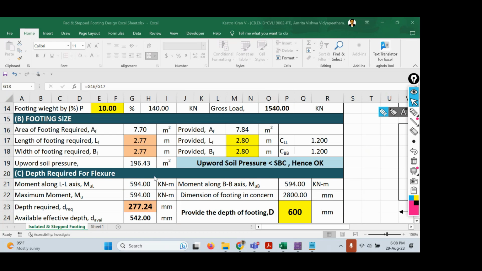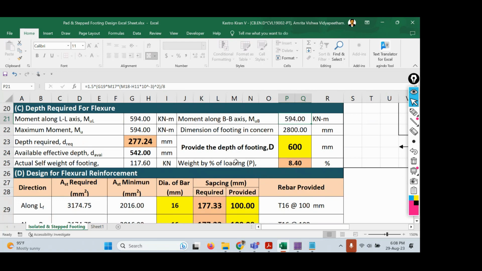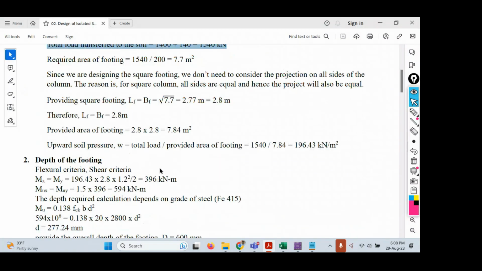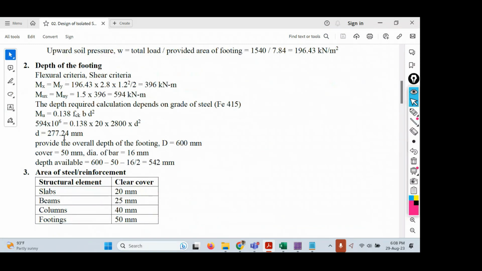And then the moment along x-axis, that is moment along length and moment along width, it will automatically calculate. You don't need to change anything. And finally, we will get the depth required. If you refer to the manual calculation also, what is the depth that we have got? You can see here 277.24. But can we provide this same depth? No. Why? Because when you provide the same depth, the shear criteria will fail.